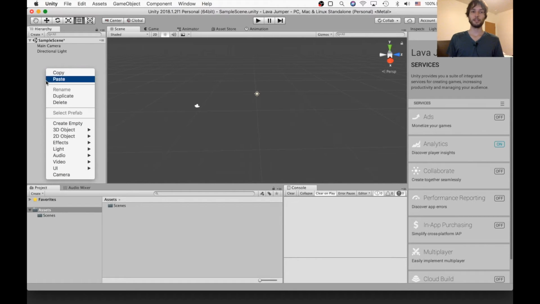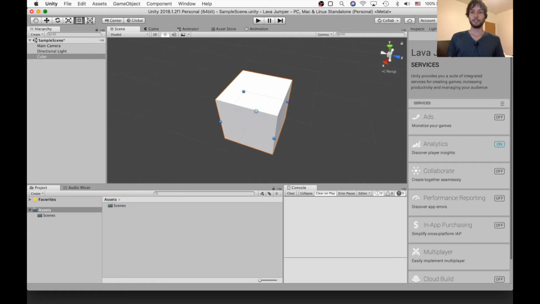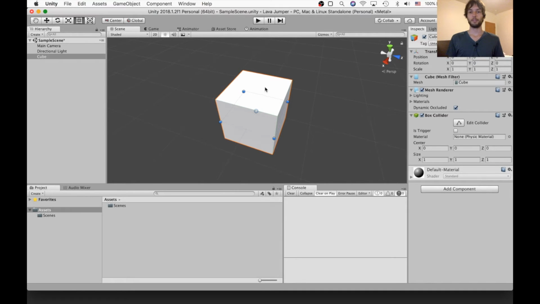So I'm going to right click here and go to 3D Object, Cube. Alright, so now we have a cube. I can hover the mouse over the scene and press F to focus the cube. So that looks nice. I'm also going to open the inspector here in the top right, and this will tell us properties about the cube. So it's positioned at 0, 0, 0, no rotation, no scale.